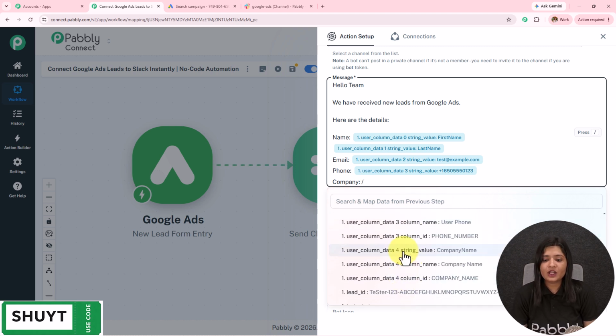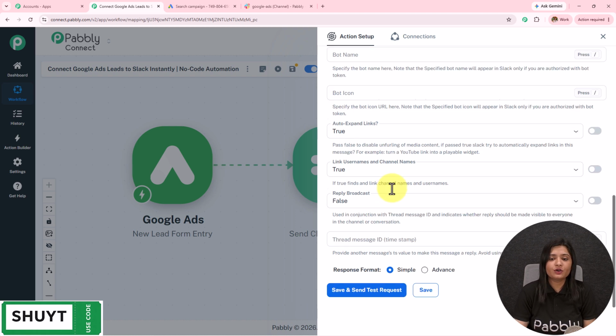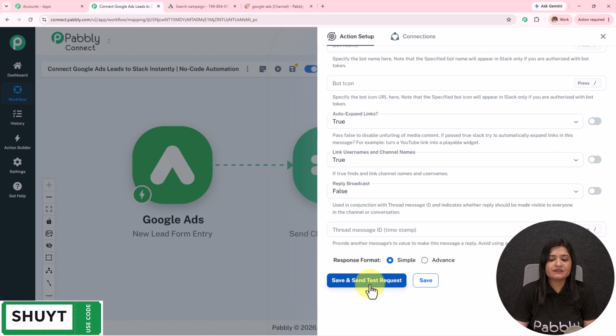Now over here you see mapping is important so that every time you receive a new response, it is taken into consideration in this field. Manually entering the data will make this field static and the information will not change even when you receive a new response, and that's why we map it instead of manually entering it. After entering all these details, I'm going to hit save and send test request.